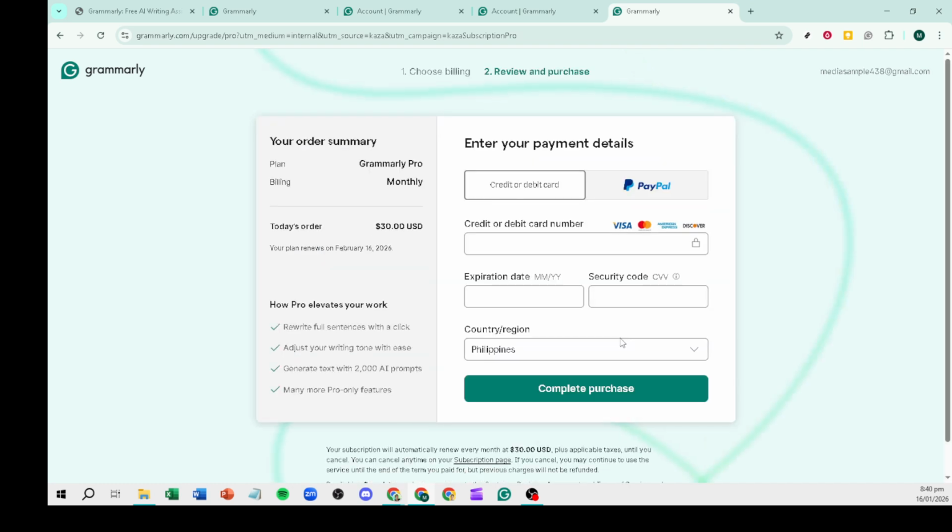Now select your payment method. If you're paying by card, click credit card, enter your card number, expiration date, security code, name on the card, and billing zip or postal code. Make sure these details match your bank records exactly. A quick tip: confirm you're on a secure connection and that the address bar shows the official Grammarly.com domain before entering any payment information. Before finalizing, review the order summary one more time.